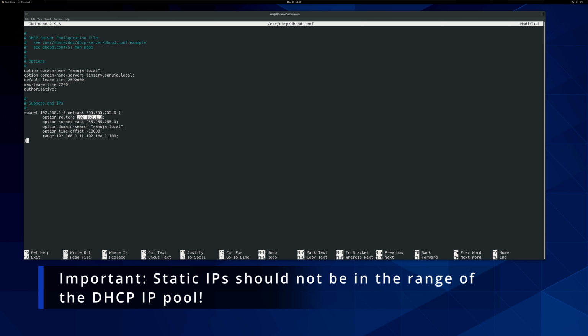So notice that I make sure the static IPs we use for servers, from 192.168.1.2 to 192.168.1.10, are outside the DHCP IP range. Otherwise, this might create a conflict if the DHCP server is handing out IP addresses to devices where we already have static IP addresses. You must always make sure that your static IP addresses are removed from this DHCP pool.